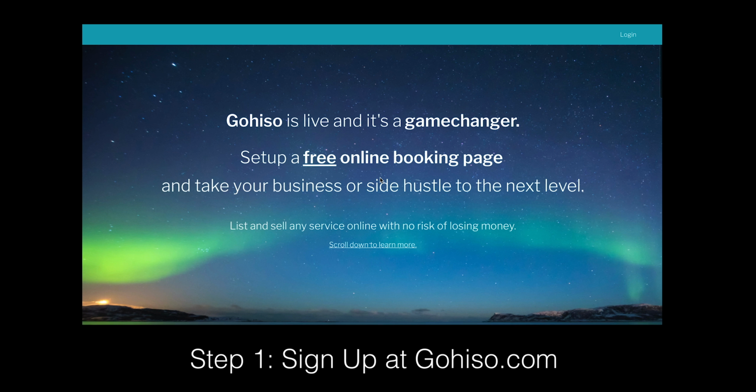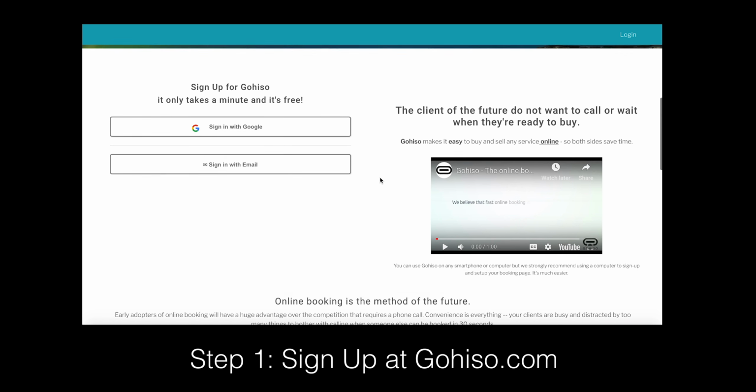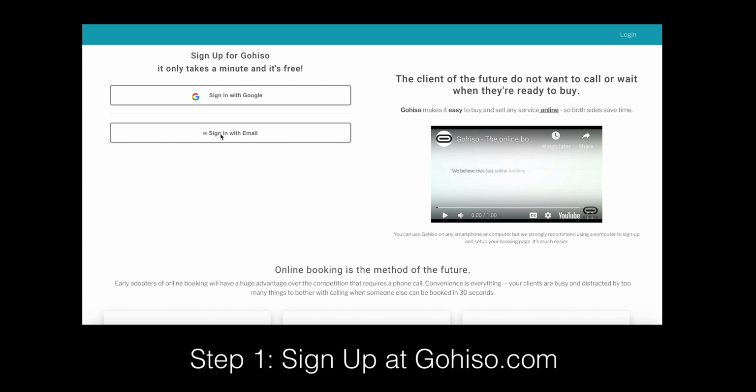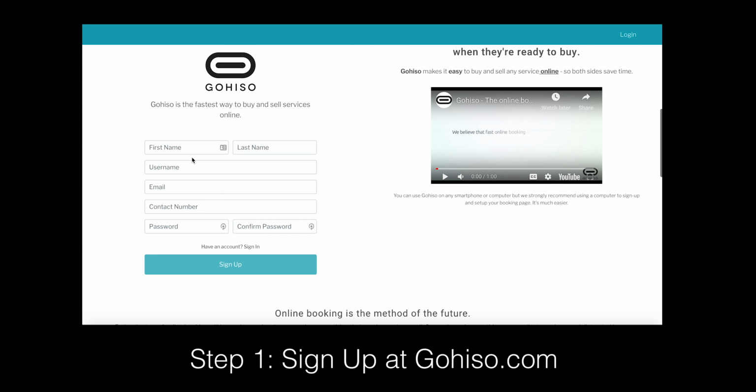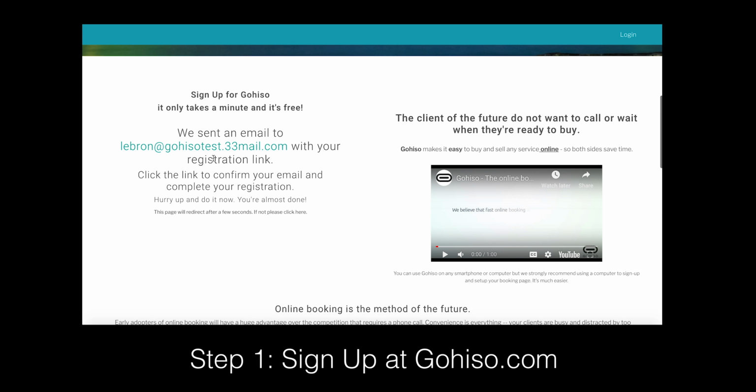So go to gohiso.com, take a look at this beautiful booking page. You're going to click sign in with email right here. It's going to drop down. LeBron James did not endorse this, but I am going to use his name to show you the sign-in process. I'll just use that. And then put a password in. Now, boom, sign up. Right here, you're going to check your email and you're going to confirm your registration.